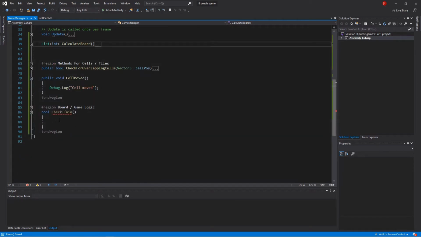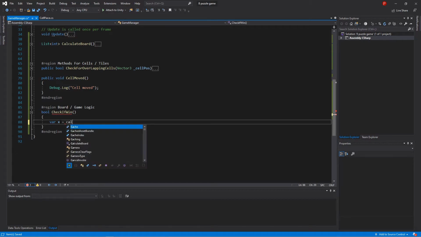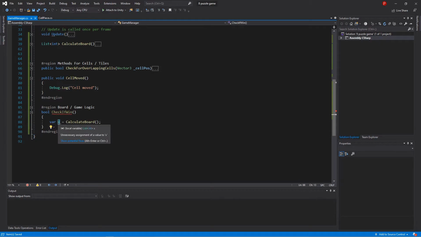And now with check if win, I can say var x equals calculate board. Now, obviously you want to name these things like board or anything meaningful. I have a tendency to call my variables x, q, y, anything that I do not have to type out, but that's a really bad habit, especially in the work environment. So I would recommend: do what I say, not what I do.